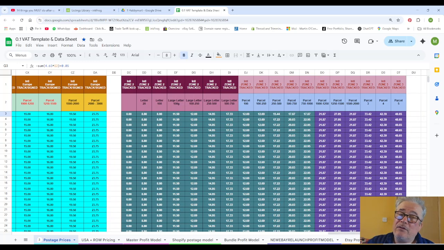And they've got these prices for Zone 2 and Zone 3. And I thought, well, there's not that much in them. So I went for the most expensive one. I'll work on Zone 3. And these are the rates for Zone 3. So here, large letter cost me £8.80.